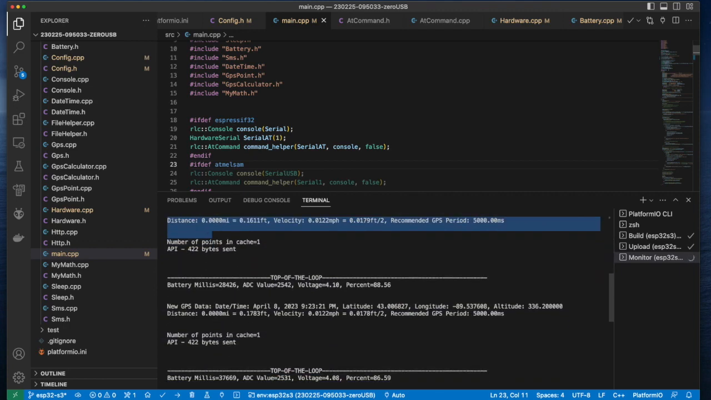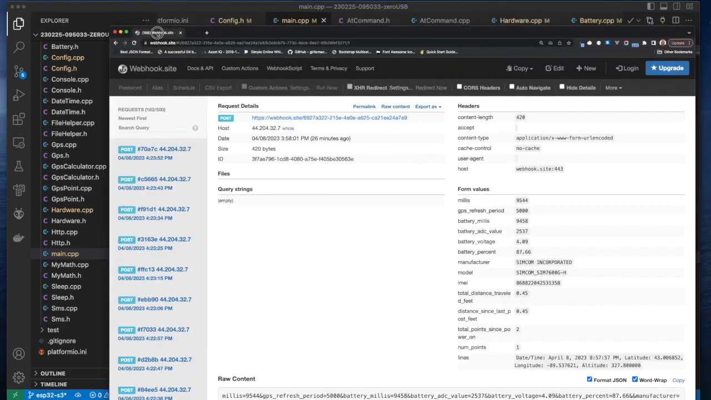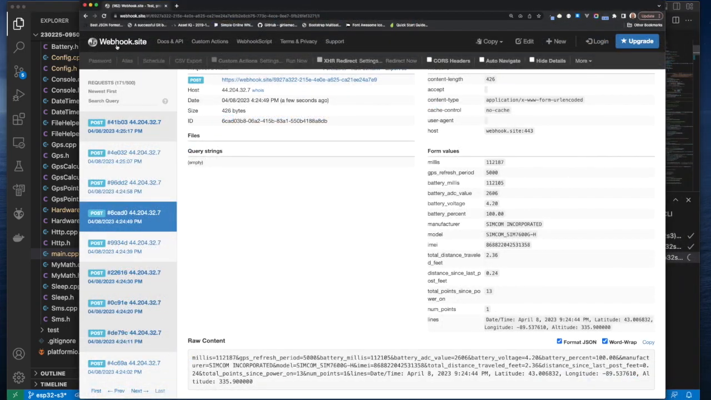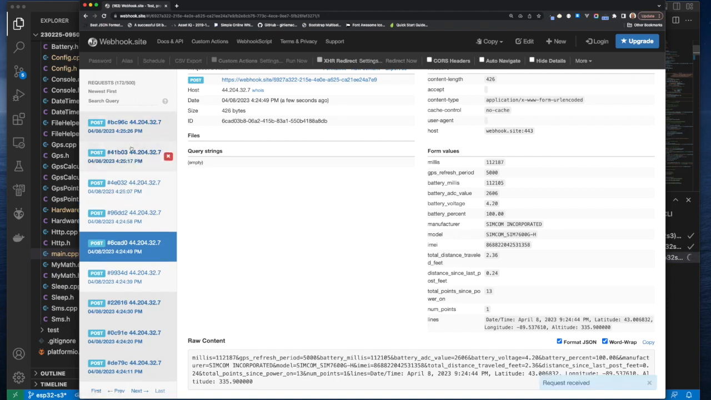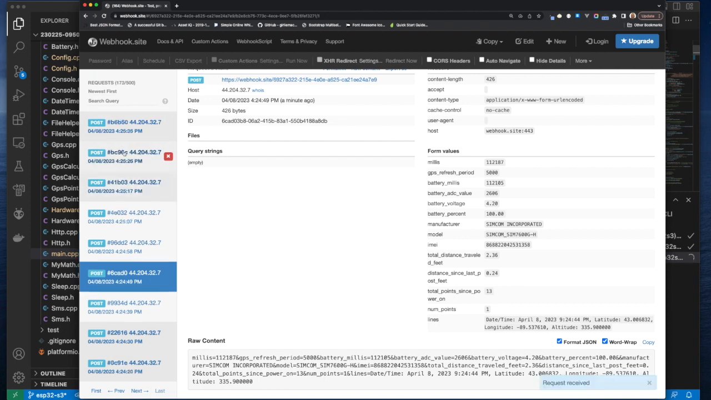So if I look at our API endpoint, which we had before, again, we're using this webhook.site as an API endpoint for testing. And so you can see about every 10 seconds, we're getting a new point sent from the board up to this endpoint. And again, it's sending it through the SIM7600 module, which is a cellular connection.